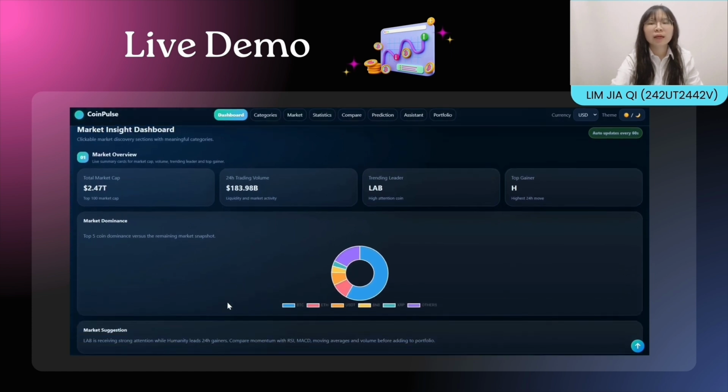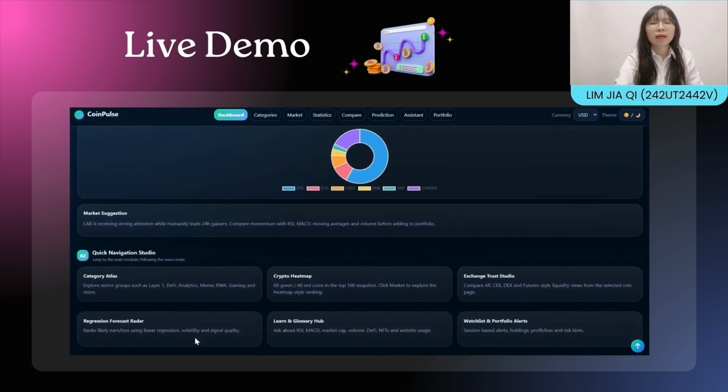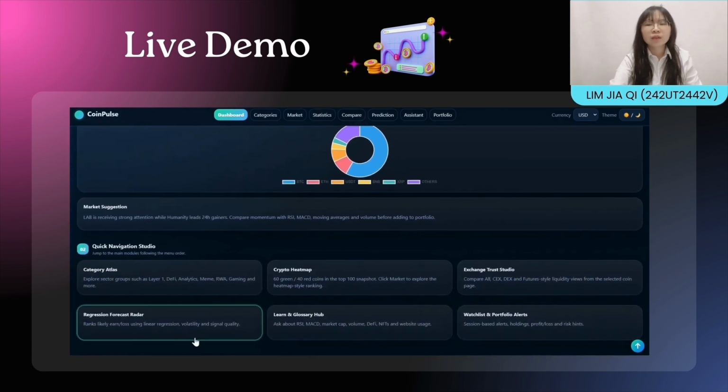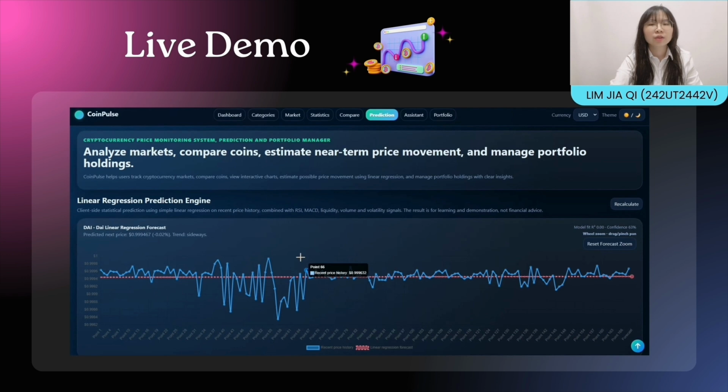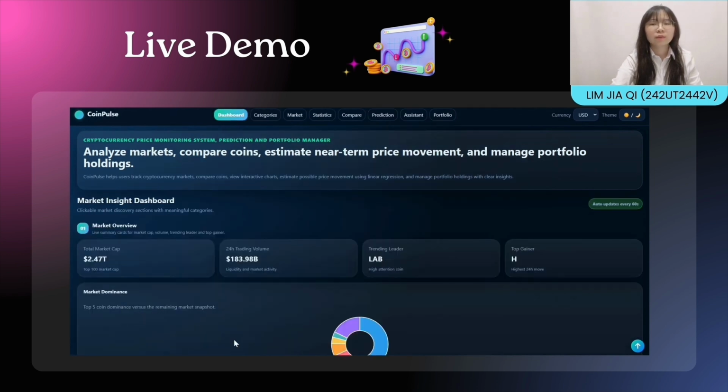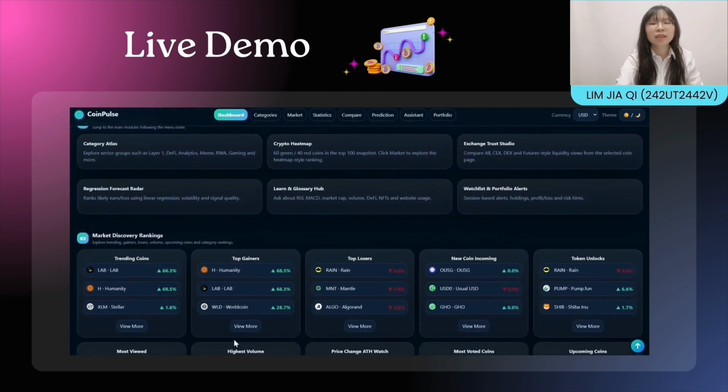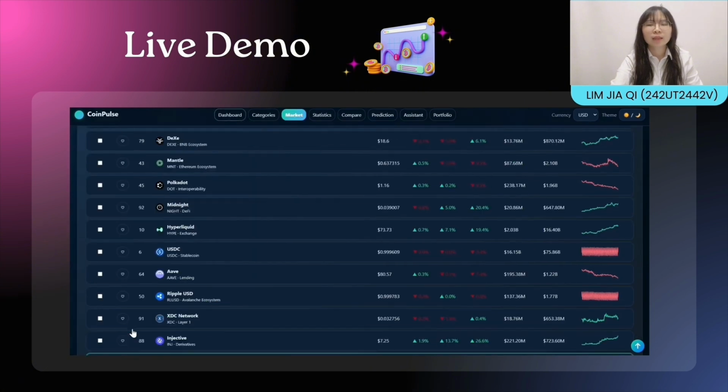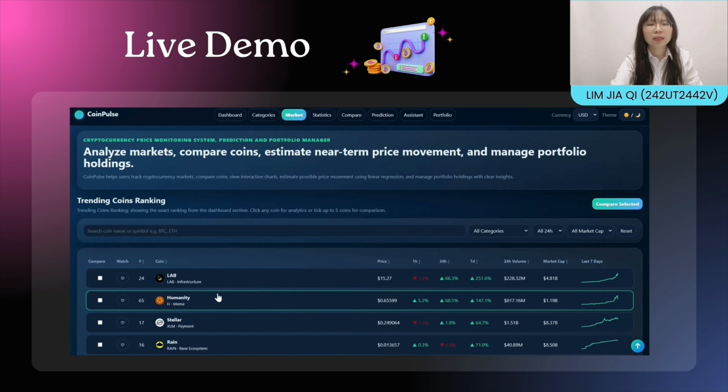Then, the user can see the market dominance chart and also the market suggestion. Following that is the Quick Navigation Studio, and each of the cards is clickable. For example, when the user clicks the regression forecast data, it will direct the user to the prediction page. Then, the user will see the market discovery rankings, including the trending coins, top gainers, top losers, new coins incoming, token unlocks, and so on. Each of the cards is clickable. For example, when the user clicks the View More button, it will direct the user to the corresponding market page.